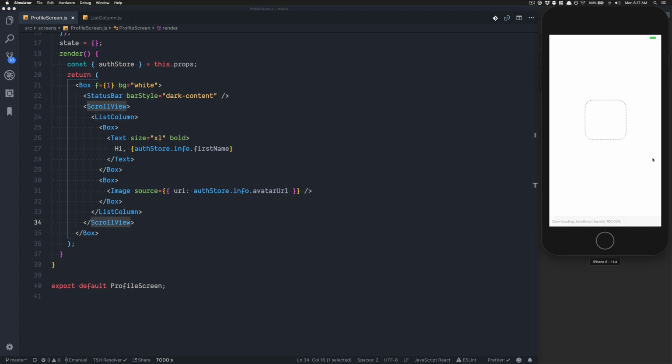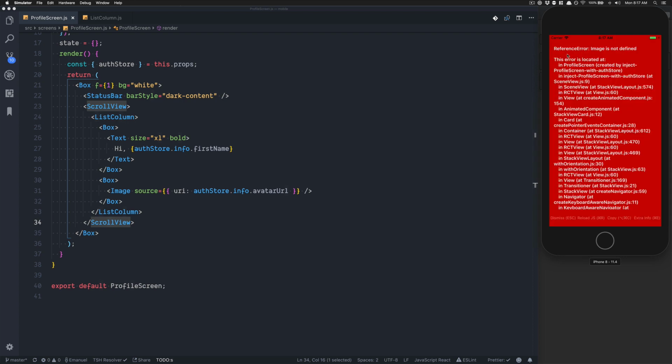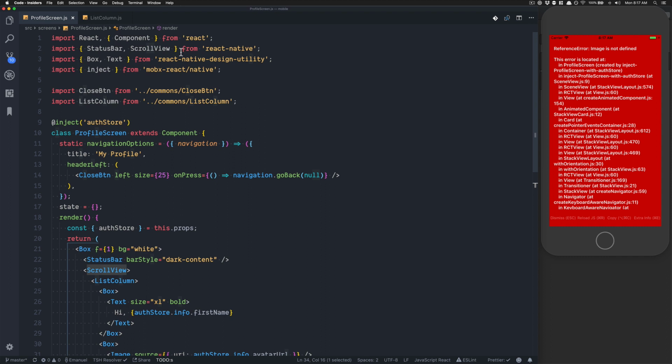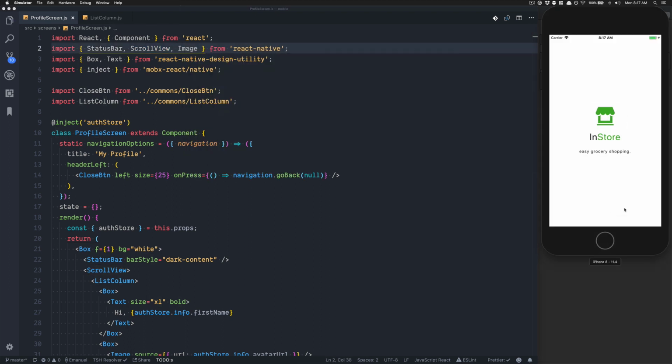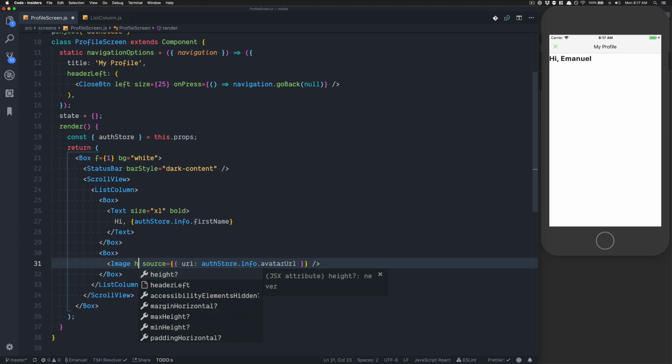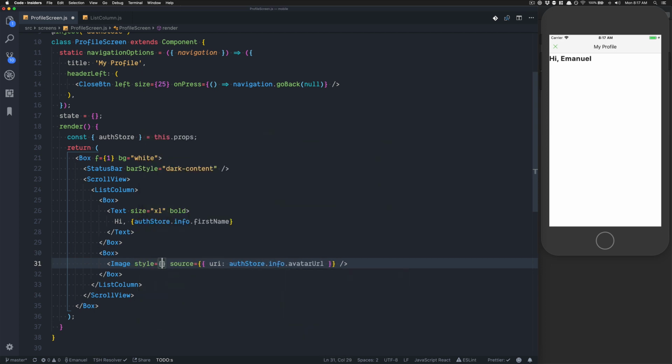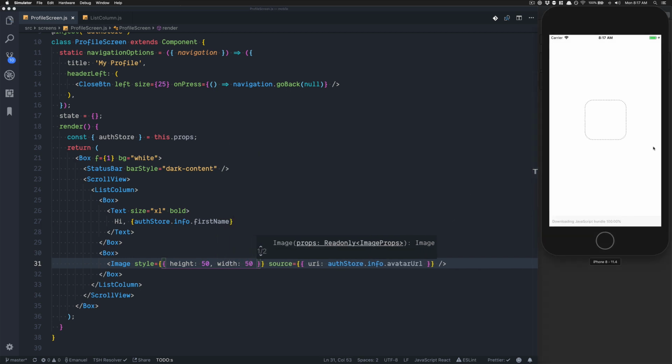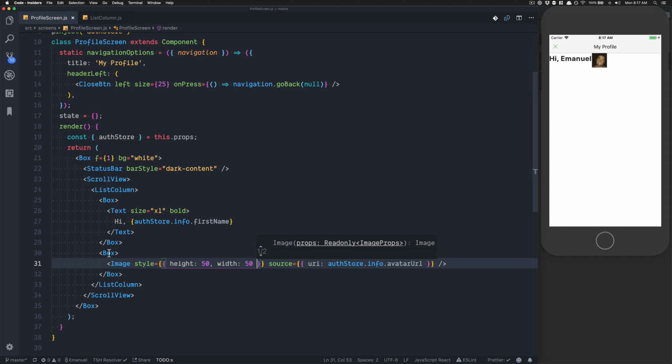So now if I do this and we check, we get image is not defined because Image came from React Native and we didn't import it, we imported it in the other screen. So now we see the name, but we don't get the image because the image needs to have a style. Just for showing you, we can pass a style, and I want a height of 50 and 50. And now if I do this, I'm pretty sure it's gonna work. Yeah, you see? With my box utility like that, we can create an avatar really easily.